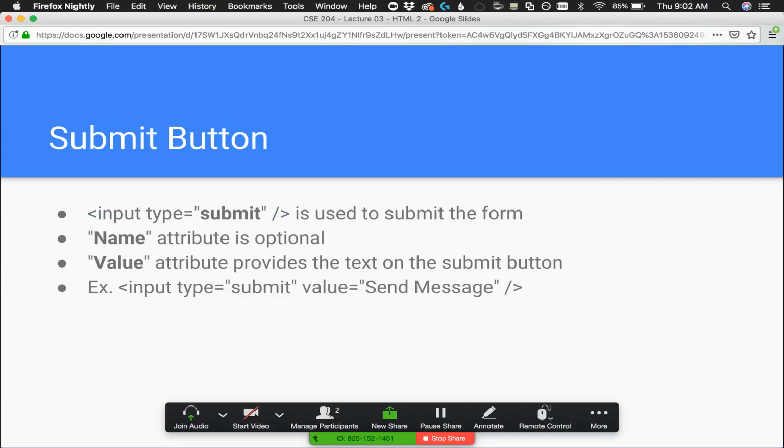So in the submit button, we use input type equals submit to submit our form. The name attribute is optional. The value attribute here actually provides the text that is displayed on the submit button. And I'm actually not a big fan of the way that works because typically on most of our other form inputs, value is kind of the behind the scenes value that gets sent to the server, right? And in this case, the value is actually the label. So I find that to be a little inconsistent.